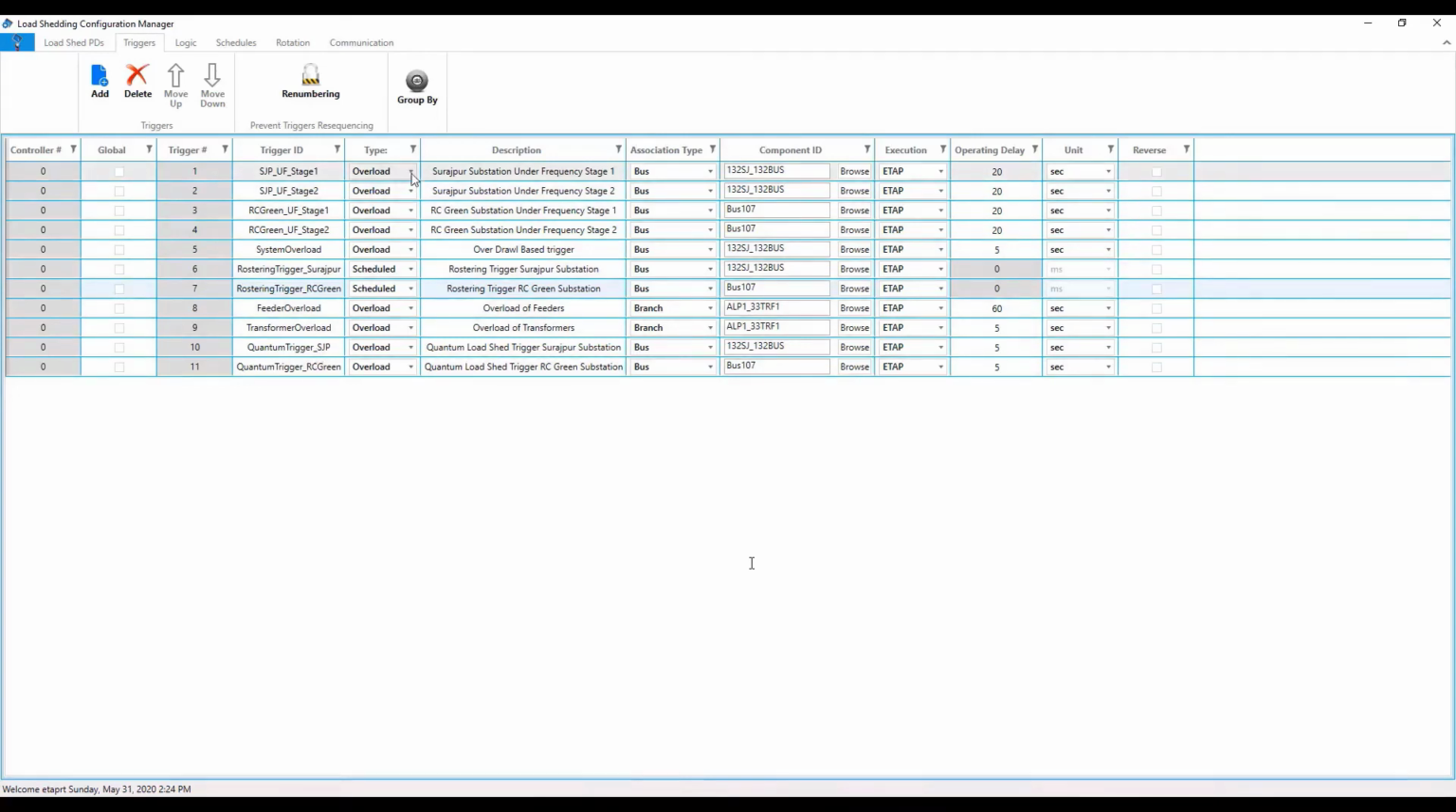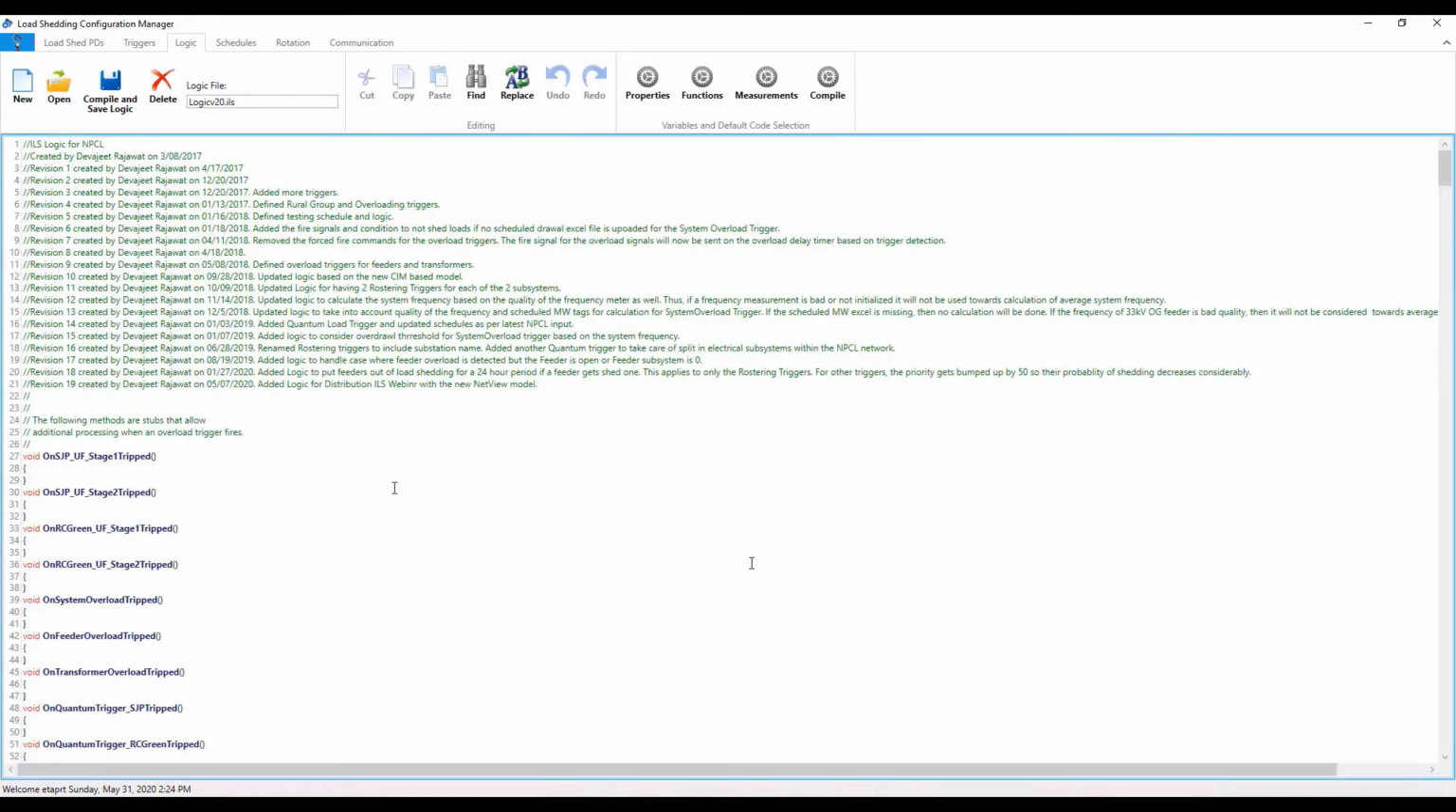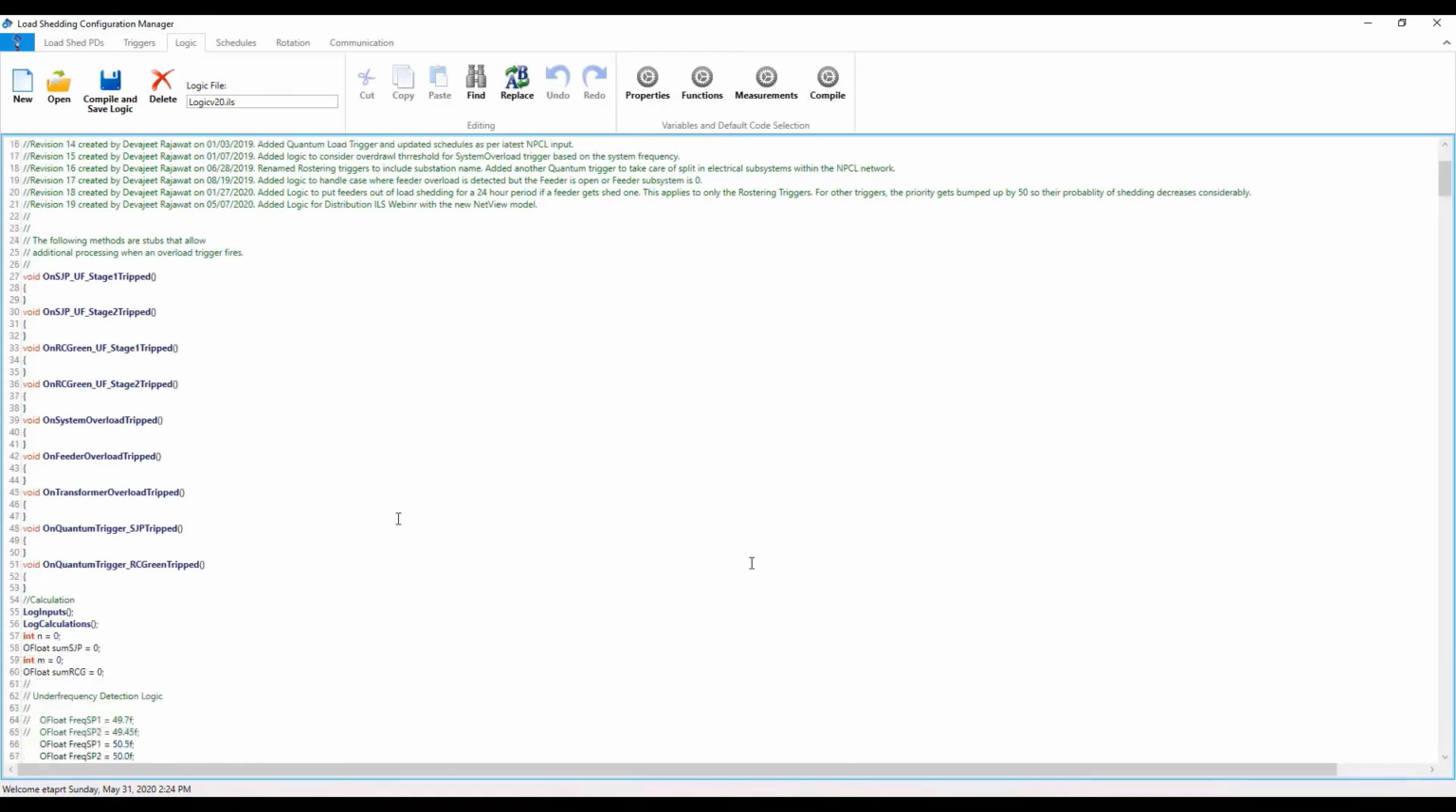Each event may be associated to a different response, while some events may require a different response level based on the severity of the contingency event or trigger. Trigger response can be selected as fast overload or scheduled. Based on the speed of the response required, this can be programmed accordingly, including operational delays. The logic configuration can help to further customize the load shed philosophy.